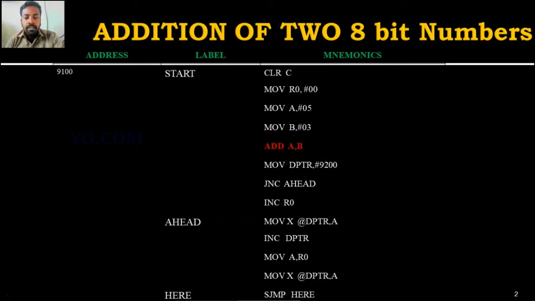After that we have to store the result in a memory location. In order to do that, first we declare the memory location, 9200, and move it to the data pointer DPTR. Then we consider one condition, JNC ahead. JNC means jump if no carry. After the addition we check the carry flag, whether a carry is generated or not. If the carry is not generated, we jump to this instruction.